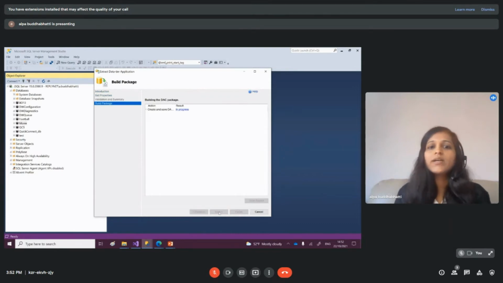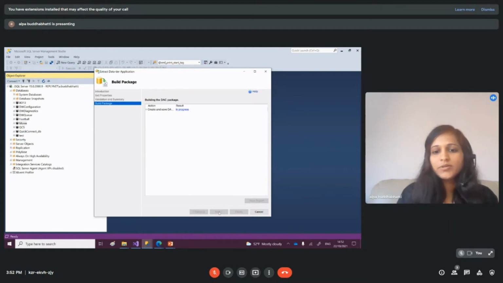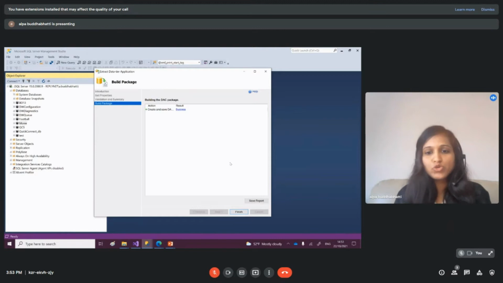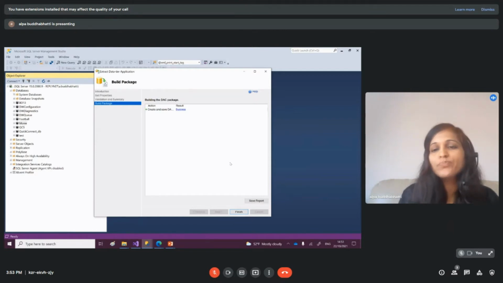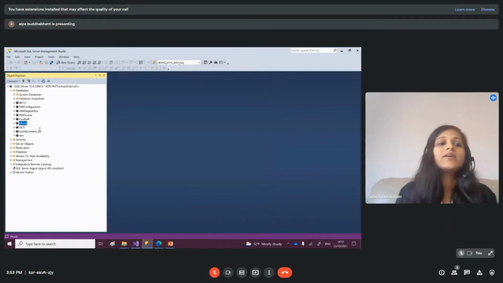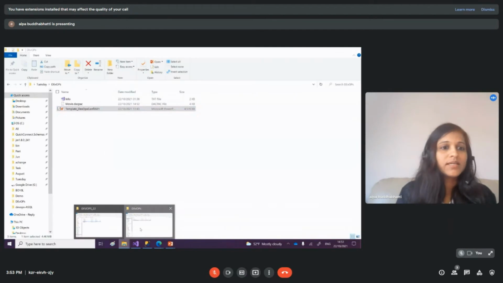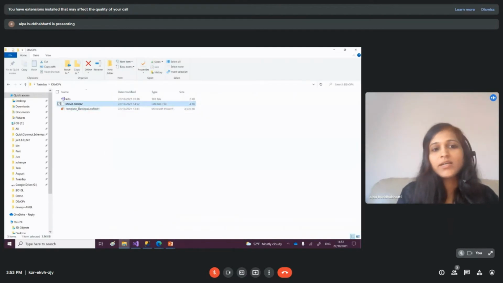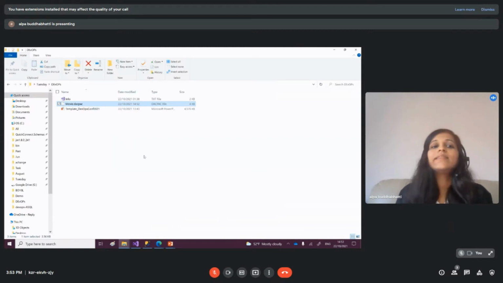Once it generates a DACPAC file, we can import that into Visual Studio and create a Visual Studio solution. So this is the first demo, and here we have generated the DACPAC file. If you want to see it, you can see it is generated here. It's a zip folder and it contains the XML file about your schema and data.